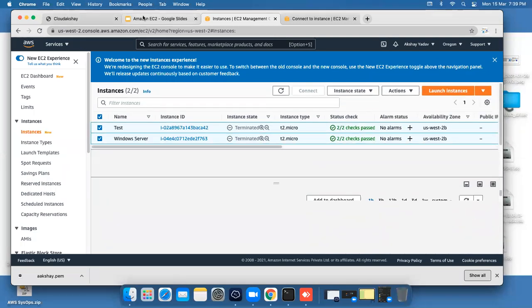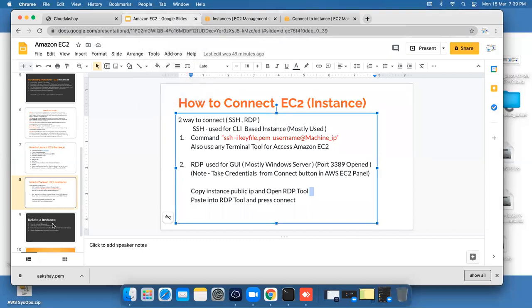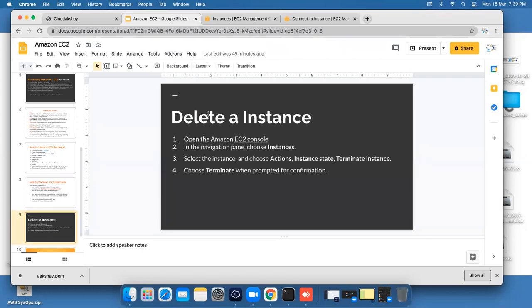So this is our today's session, and let's meet in the next session. I already did this part and also this part, how to delete an instance.